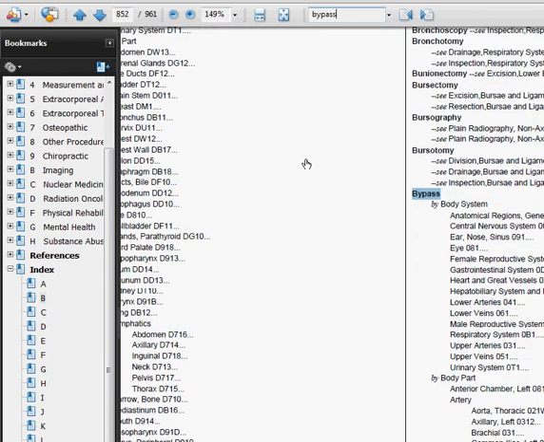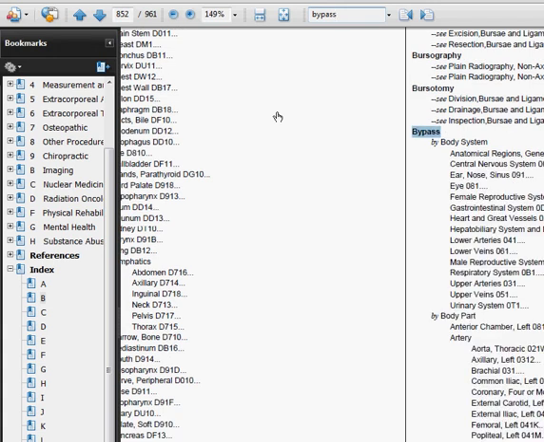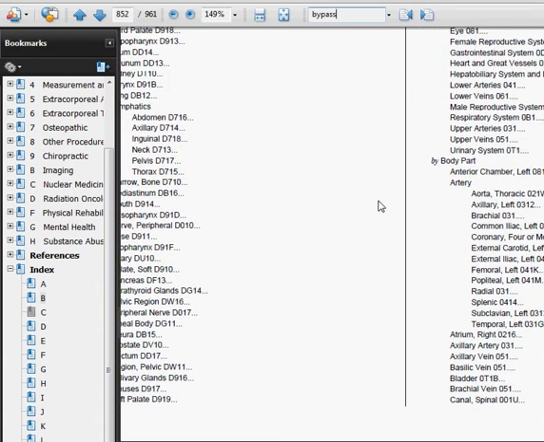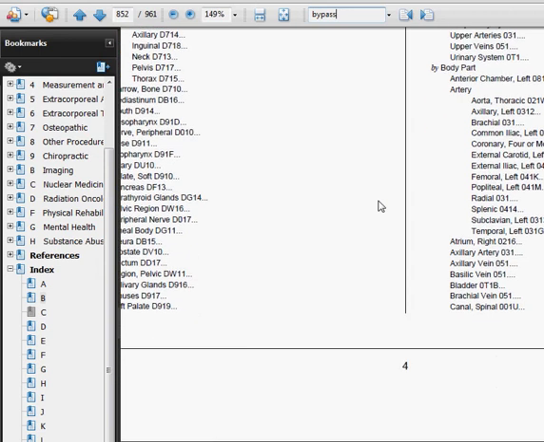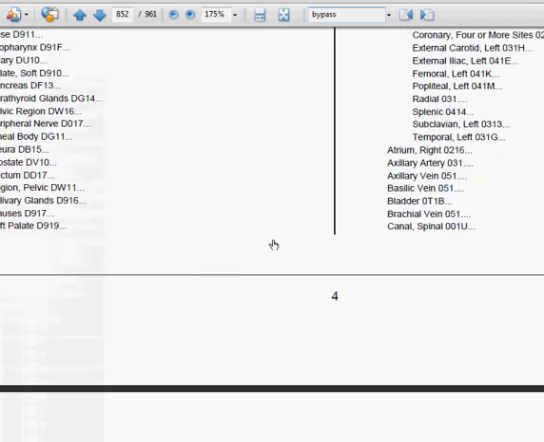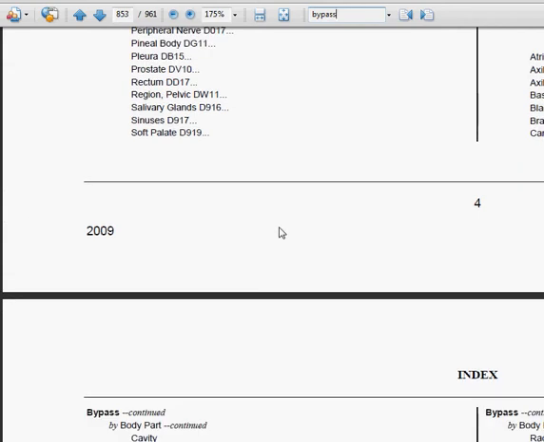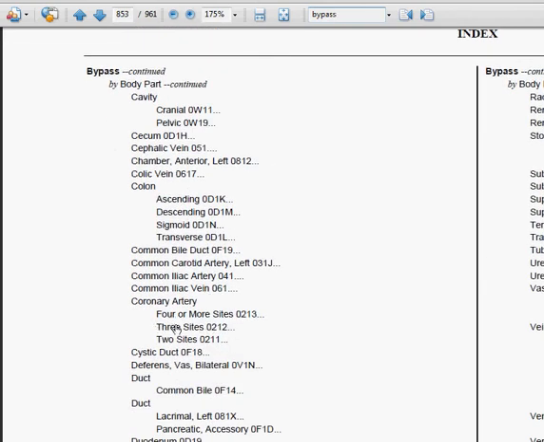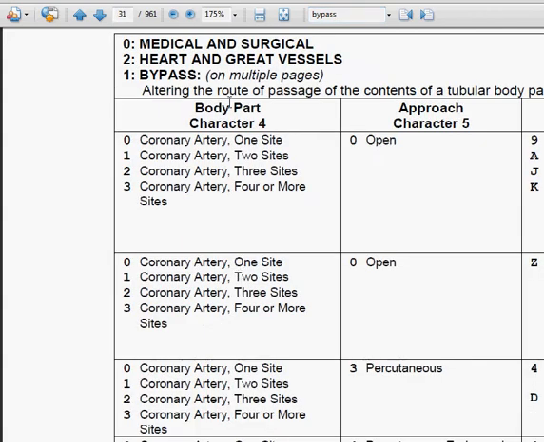Now the choice is between by body system and by body part. Based on definitions of ICD-10 PCS, coronary artery is a body part. So we will try to find coronary artery here in the index. After I find the coronary artery, we need to make a choice between the number of sites. We know in our case that was 3 sites with 3 saphenous vein grafts. So we click on 3 sites, and the system takes us to the table where we make a choice for character number 4.